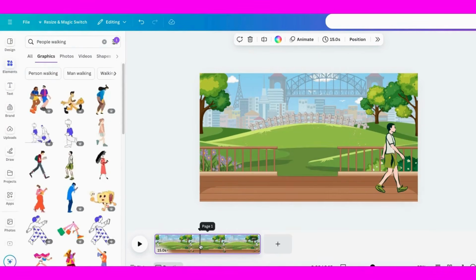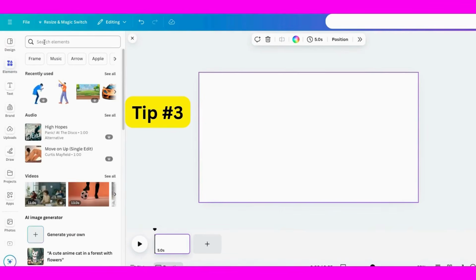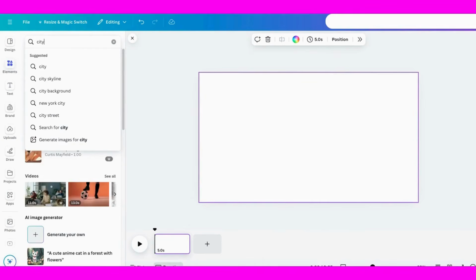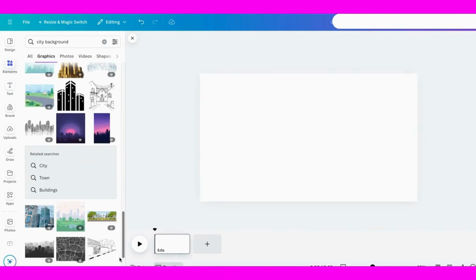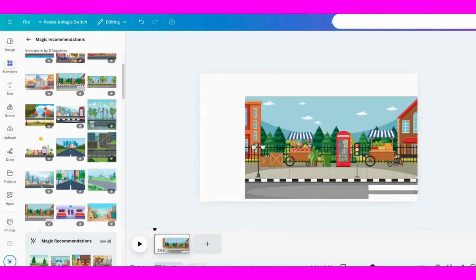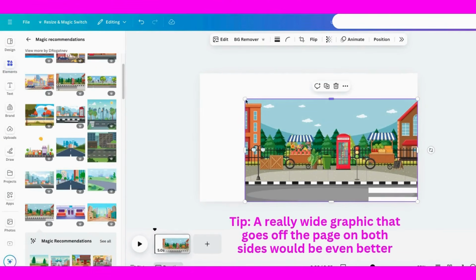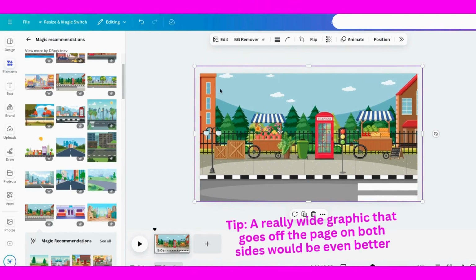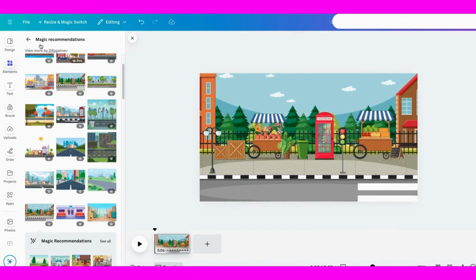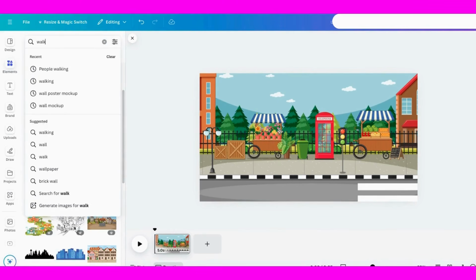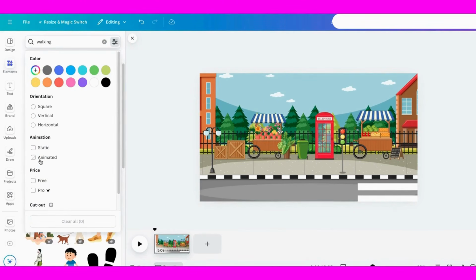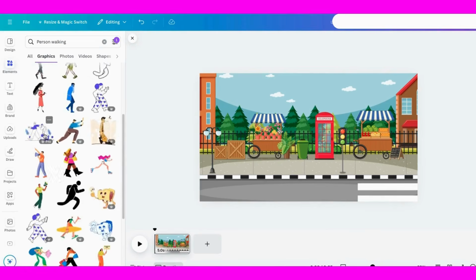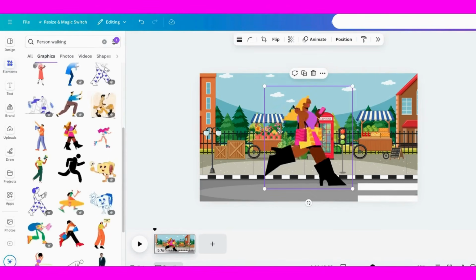Okay, so for the third way, let's delete this first and then look for a city background. Go to Graphics, then pick a city street and make it a lot bigger on the page. There. We can shift it in this direction if we want to. Let's add someone walking. I'll choose this lady. We'll resize her.